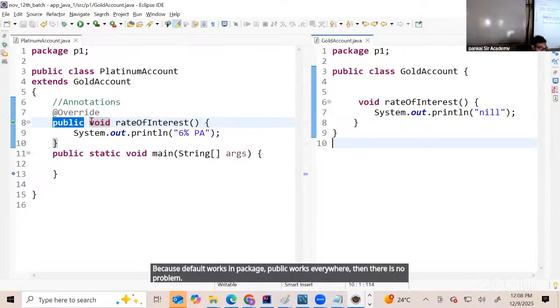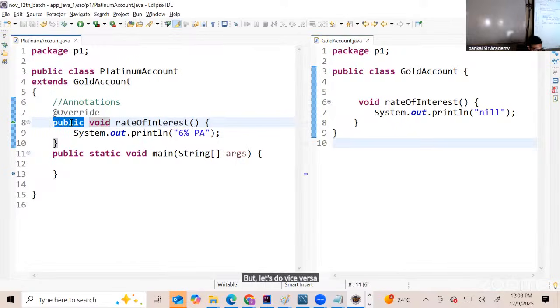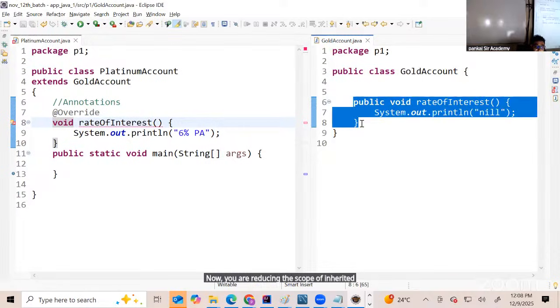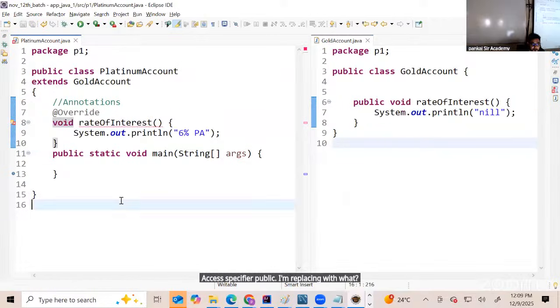But let's do vice versa. This is default, and now you are reducing the scope of the inherited method. I'm replacing it with the access specifier public. What do you see here now? Did you understand what we are seeing here? Whenever you decrease the scope of the inherited method, there is an error.